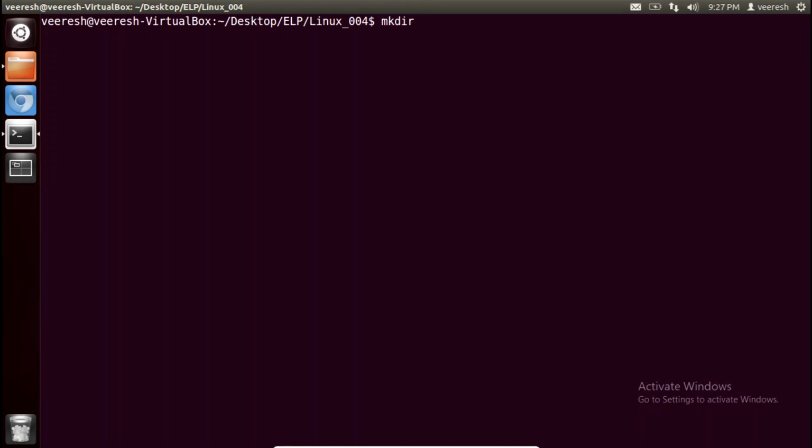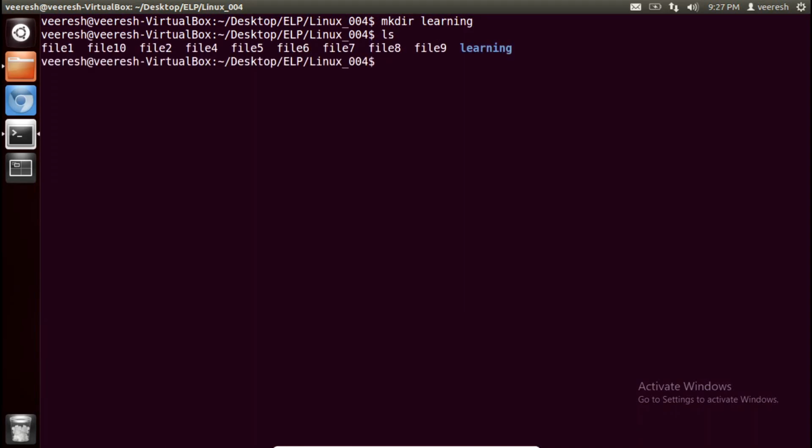Mkdir, I will say learning directory. If you see ls, now we have a directory called learning. By default, only a single directory can be created. But say for example, you want a series of folders or directories you want to create.